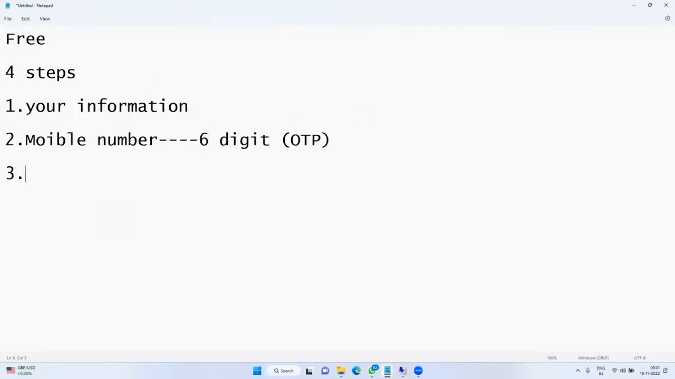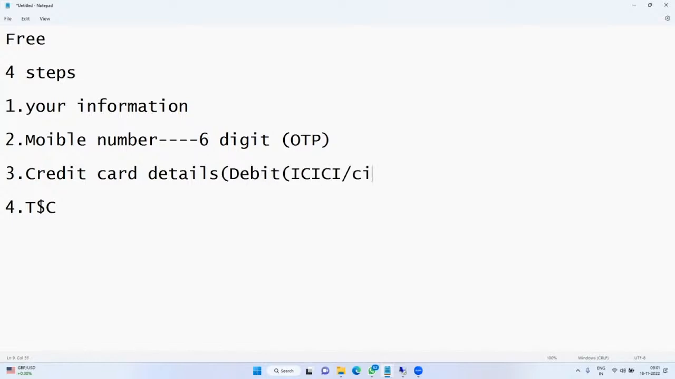Third step, enter the credit card details. Credit card details are mandatory. Without a credit card, we cannot create an Azure free trial subscription. Can you use a debit card? Debit cards are very limited. They accept only ICICI, Citibank, and Kotak Mahindra. Do we need to enable international transactions? No, not required for these debit cards.